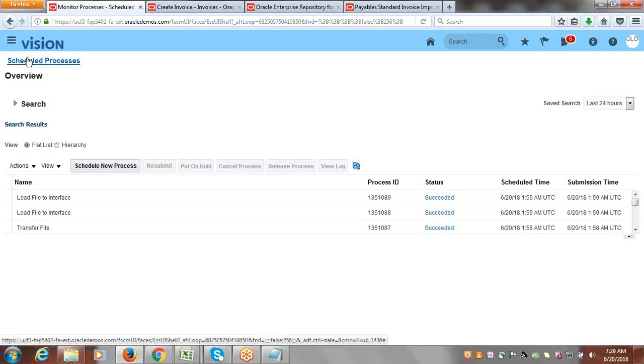Now the next step is importing the same data from the interface to base tables. Refresh this page to submit the same job.